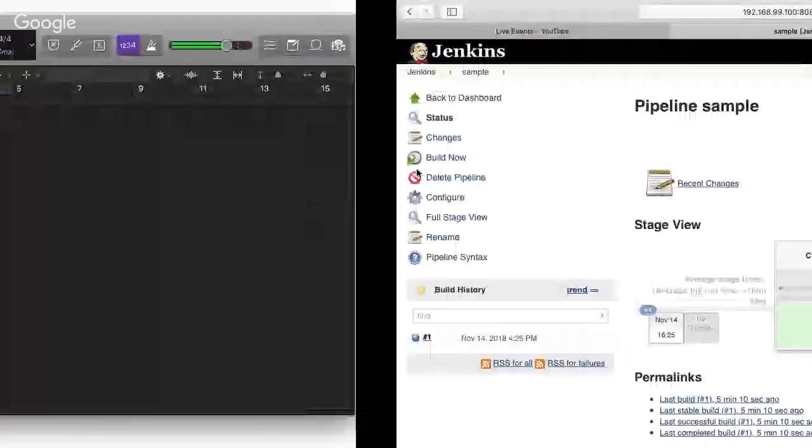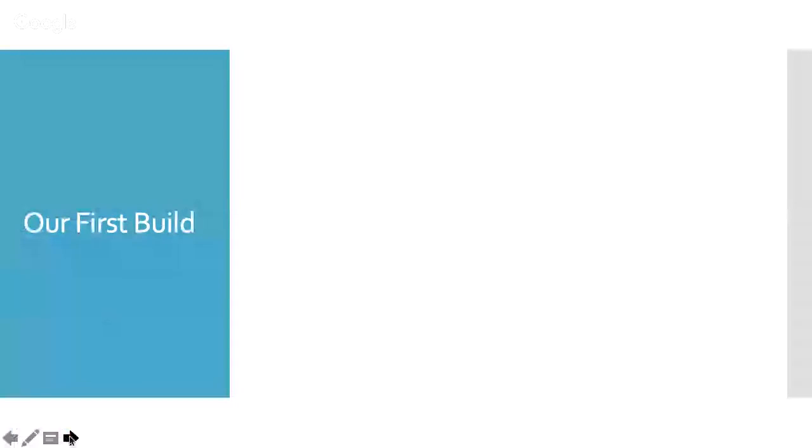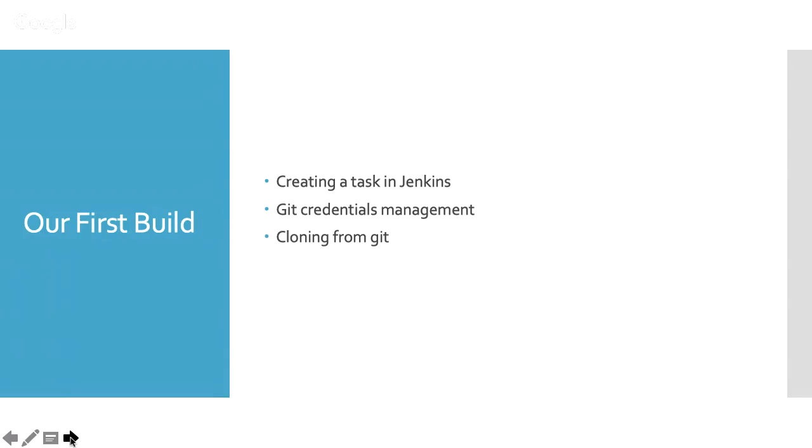Okay, so let's get back to PowerPoint if it cooperates again. So we have seen our first build. We have seen how to create a task in Jenkins. I've mentioned how to manage Git credentials when you need to log in into your Git repository. I've shown you how to clone from Git inside pipeline code. And we have seen how to run a build basically in a simple way. Yeah, and thanks to Martin's question also, we have seen how to trigger periodic builds on source control updates, which is good.